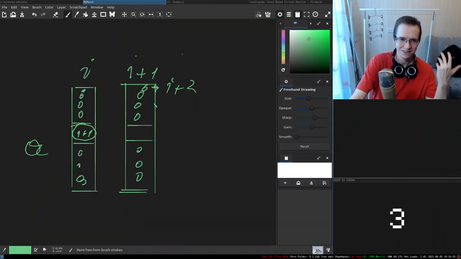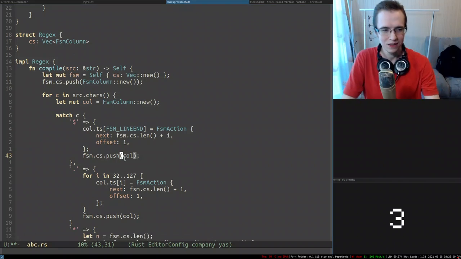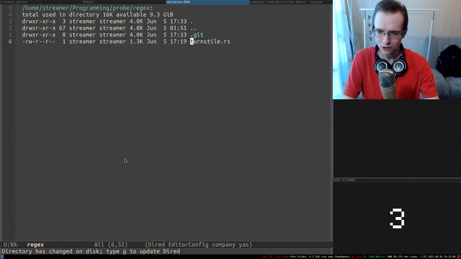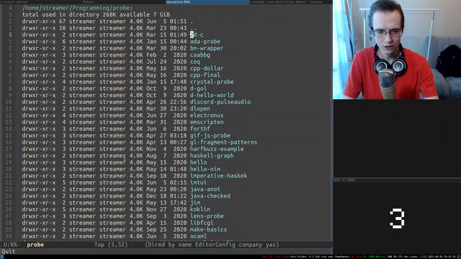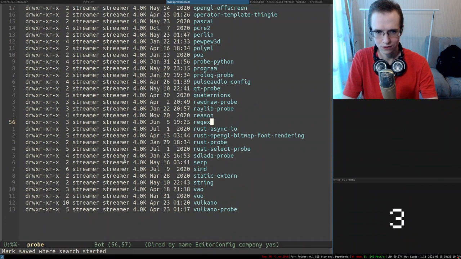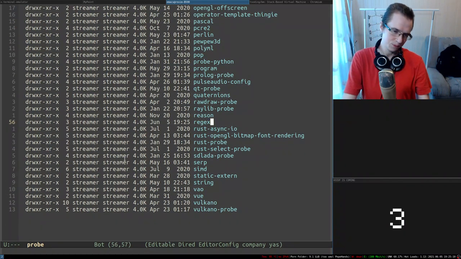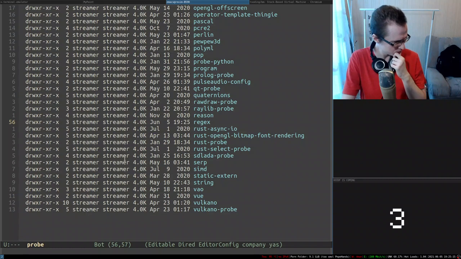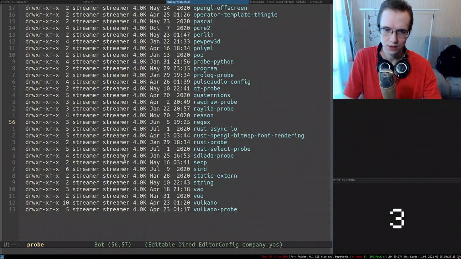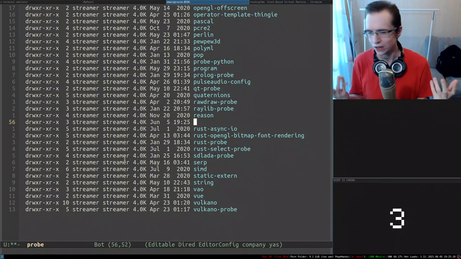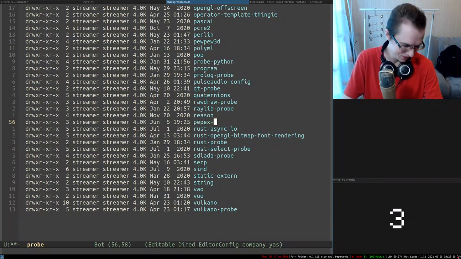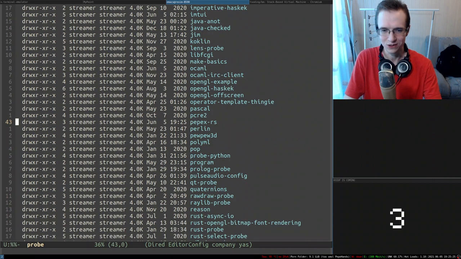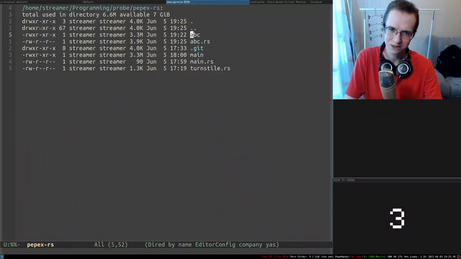So yeah. Okay, I don't know. Let's actually put it on GitHub, I suppose. How am I going to call it? It's not really usable regular expressions in production, it's more of a prototype. Pepex, I don't know. Pepex RS. So the library is going to be called Pepex.